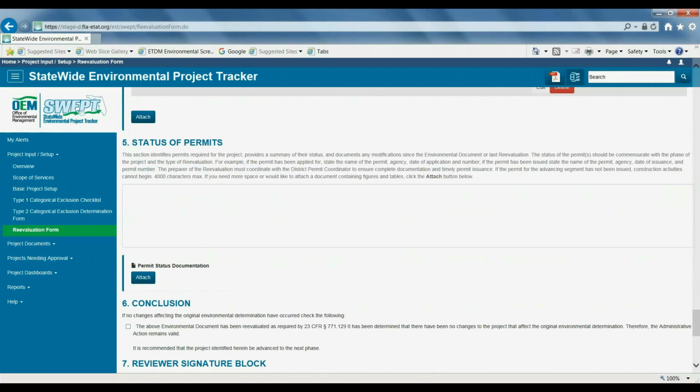Next section is status of permits. This is permits that have been applied for or issued. We need the name of the permit, the issuing agency, the date of application or the date of issue if it's been issued, and the number of the permit. All permits should be updated with current status, and that should be in the document as well or typed into the text section here. I'm going to leave that out just for the moment because I want to demonstrate what happens when you have an incomplete document form. So we'll look for that when we go to submitting.